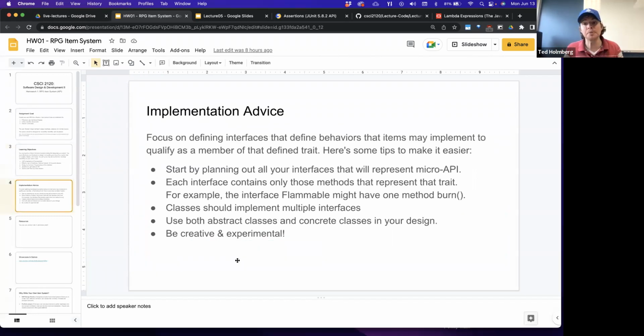Okay, so some implementation advice for you. I want you to focus on defining interfaces that define behaviors that items may implement to qualify as a member of that defined trait. Okay, let me rephrase that.